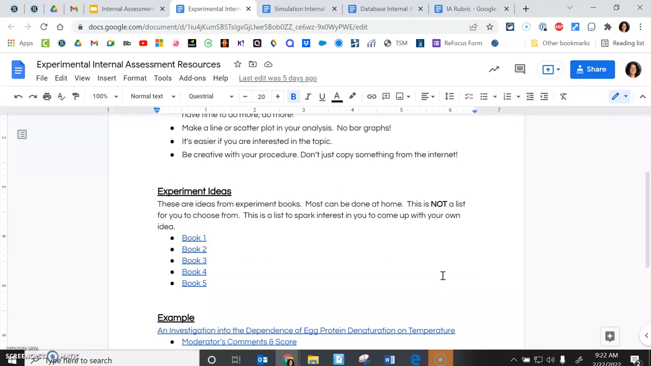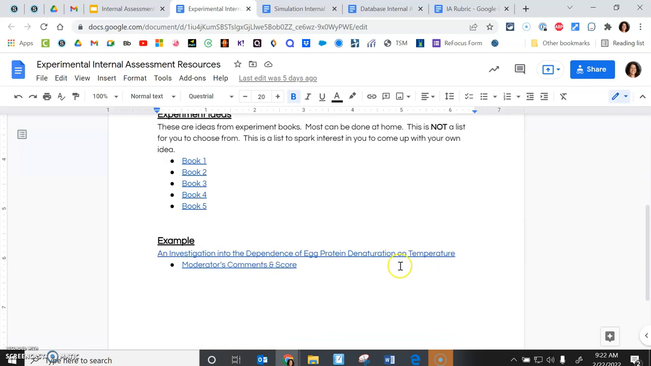I have some ideas here. This is not a list to choose from. This is hopefully to spark interest, like, oh, that's interesting. Oh, I could do this. And then an example of an IA done and its score.